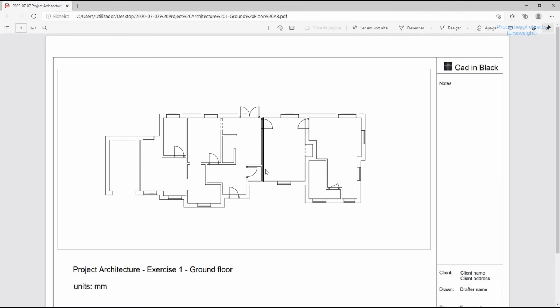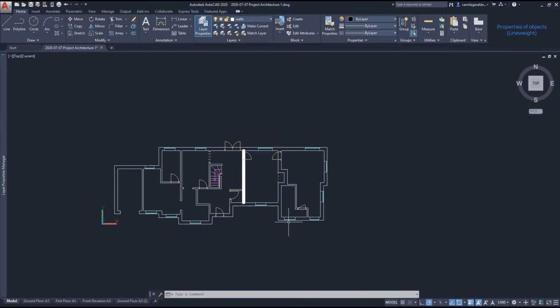Here you have it. And now you can ask, why does AutoCAD not show the line weights by default? Honestly, I'm not sure about the answer, but I think it's to not have the workspace too messy with different weights of objects, especially if there are lots of them. Basically, it's up to us to decide if we want the line weights or not.